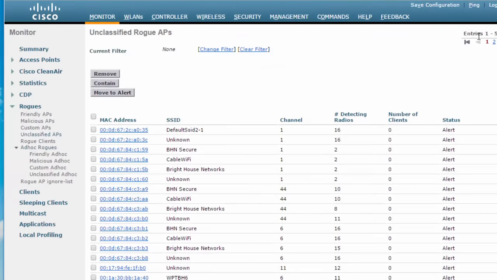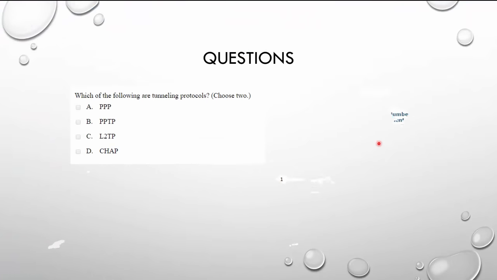Here's an example of where I can actually look at unclassified rogue access points. So I can look at what their names are, what their MAC addresses are, what channel they are. If there's a rogue access point that can be visible from our radios, we can actually look at those and investigate those.